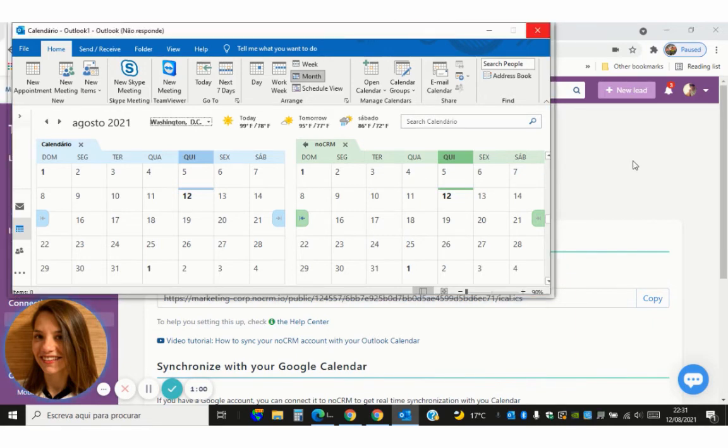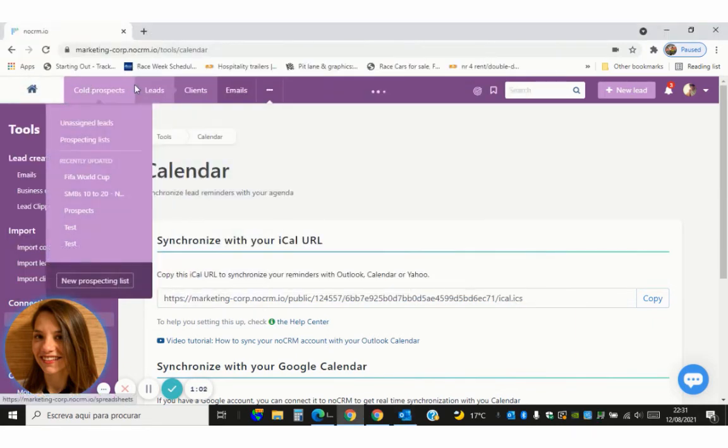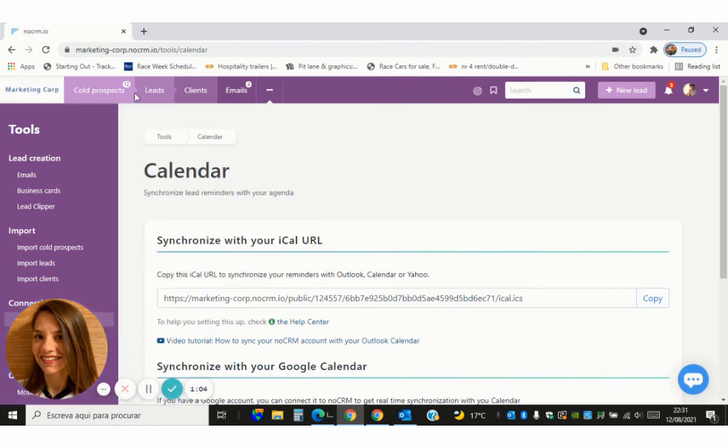So now whenever you set a new date and time for your leads, it's going to appear in your calendar.